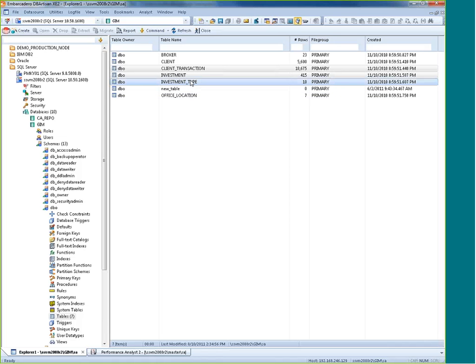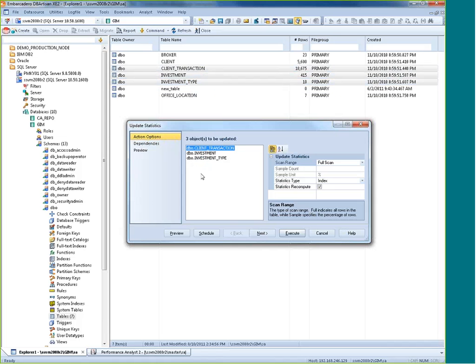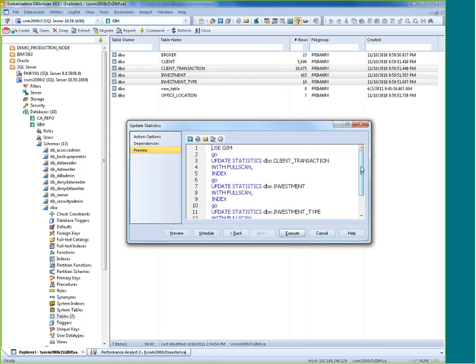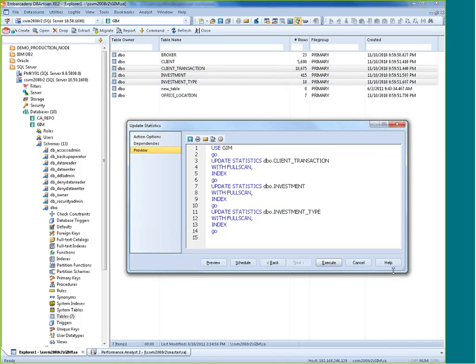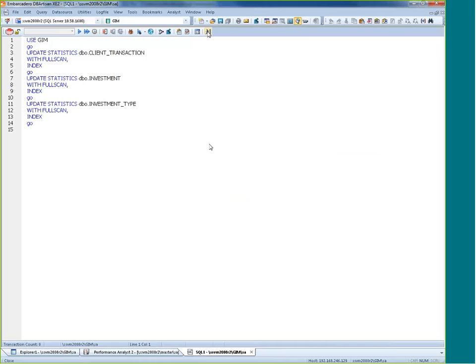statement. If we ever want to see what we're doing, we can look at the preview, and we can see exactly what DB Artisan is going to run. So some customers will use this as just a tool to generate the script, move it over to a SQL window, save it, and schedule it for later. There are a lot of options within the product. They let the product do a lot of the work.